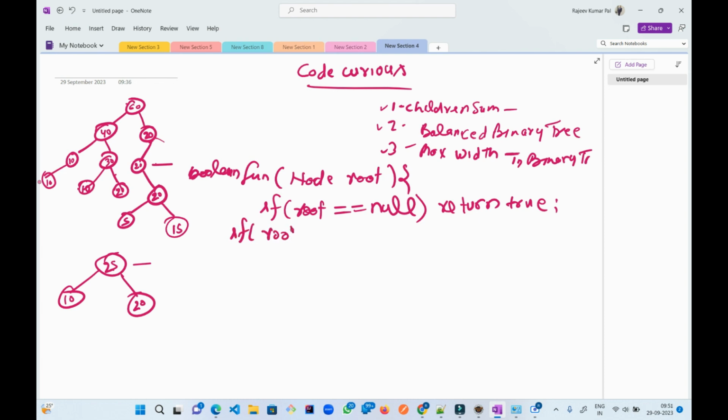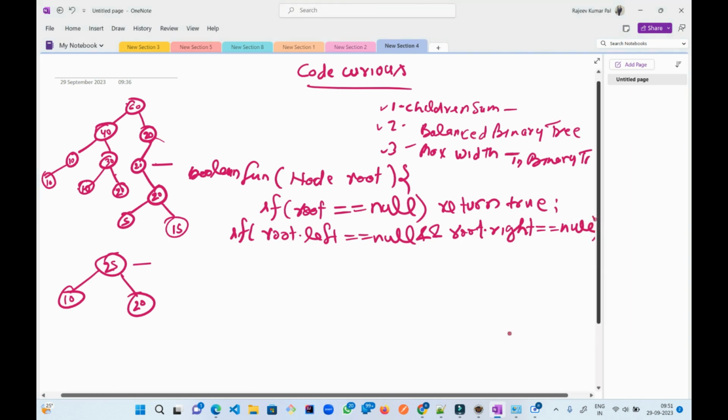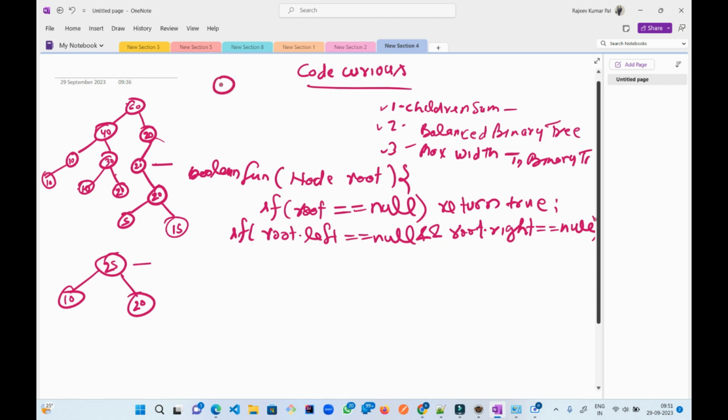If root having left child, root left child equal to null, and root right child also null, left and right both null, it means someone is passing a tree just like this, having some value, 15. It also means it's following the children's sum property.